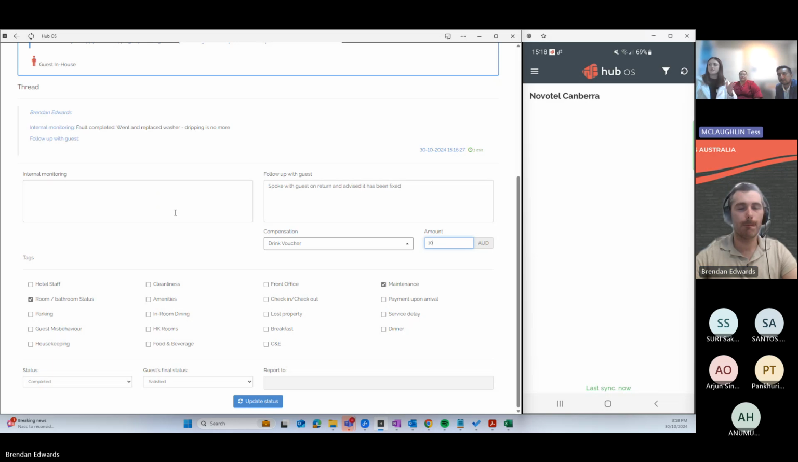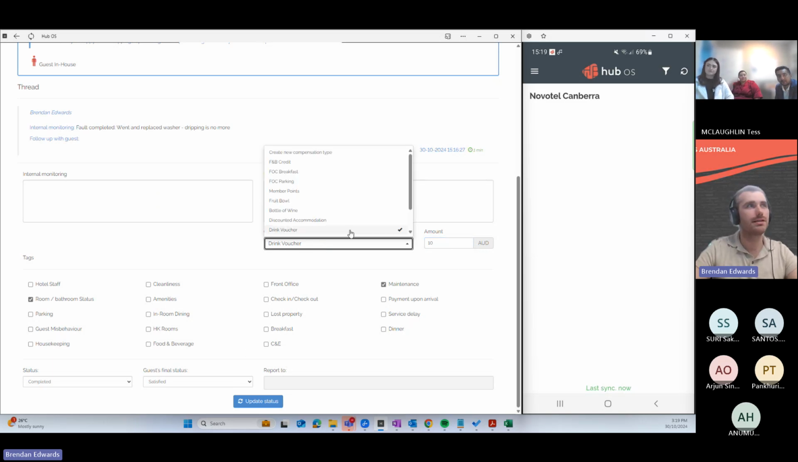Obviously, if it's completely irrelevant, don't just tag it as a random department, but as a best practice, you should be putting it under front office, food and beverage, housekeeping, whatever it relates to, and then your additional tags as well if there's one that relates to it more. So if it was parking, then it would be front office, parking, and so on. And to that point as well, compensation, they are default, but you can adjust it. Let's say we had 2 different types, so maybe we also gave them FOC parking. It's going to add that up automatically based on those defaults. But obviously you can change that yourself.